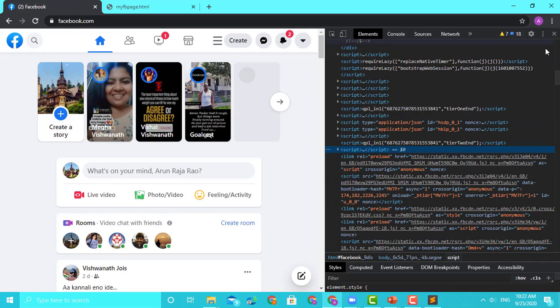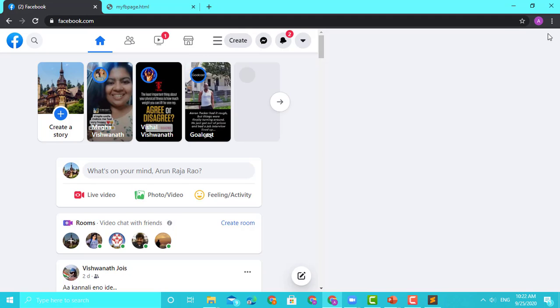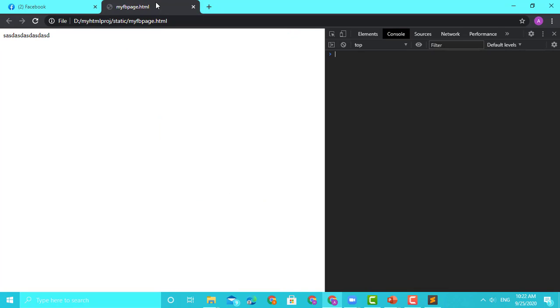So now we will not dig into Facebook code. I don't want that. We are developing our own ones. This is how you should work. This is just for information on how it goes around. Okay, let's close this.